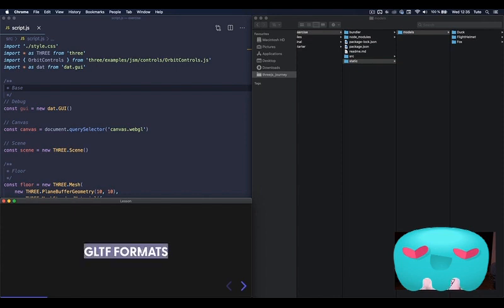So you can have different formats. All right, glTF is a file format, right? But you can also have different glTF file formats.